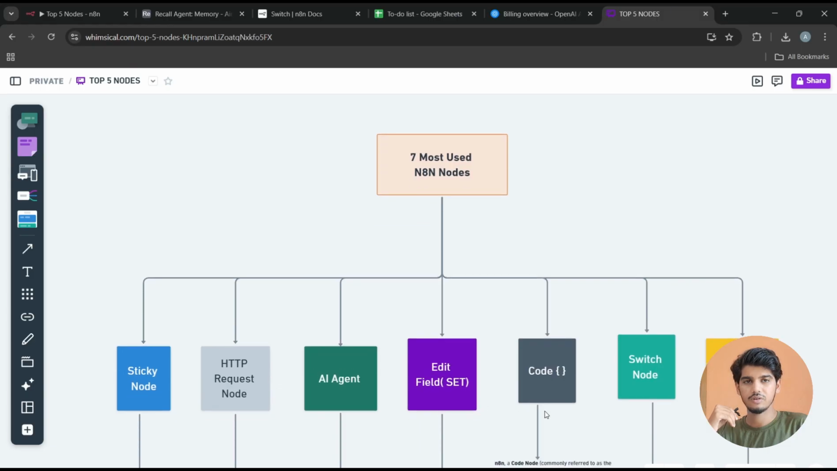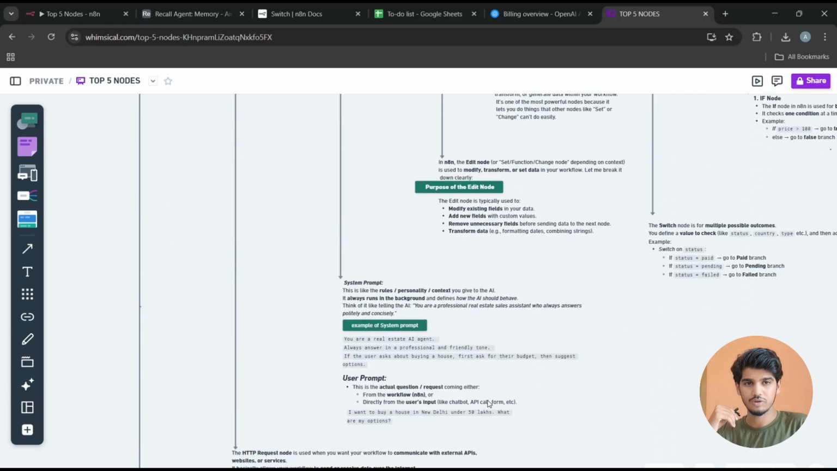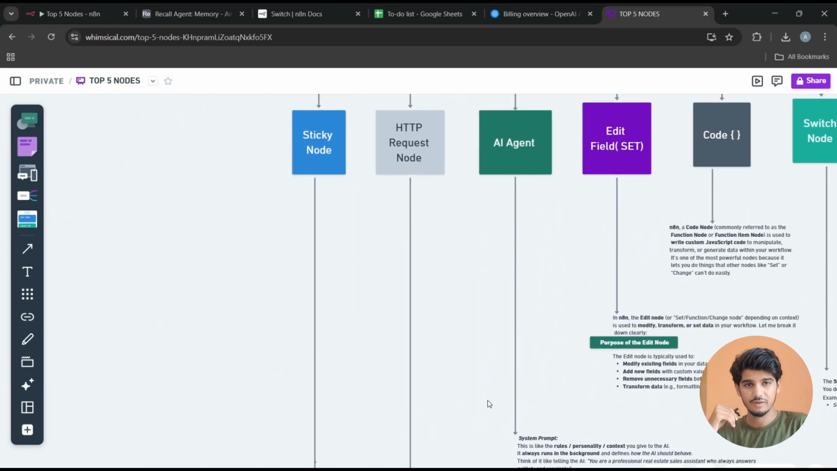So this is all for the video. We have mastered the 7 most commonly used nodes in n8n that everyone uses in most of their workflows.